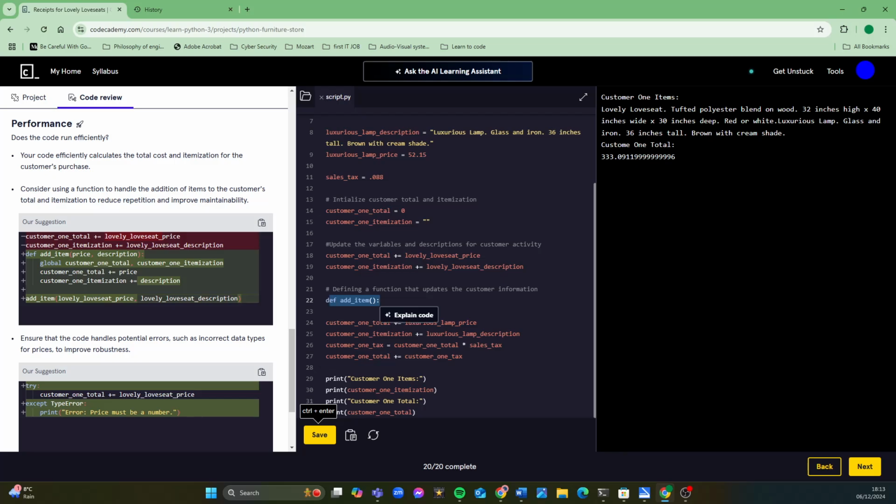So we're saying def, we'll call it add item. Here are the parentheses. There's a colon. Price, description, global, customer one total. Global customer one total, customer one itemization. So def, add item. Now you need the arguments in there. We're going to just use the general terms price and itemization, and then don't forget that colon.